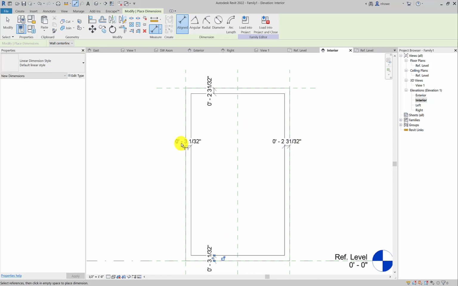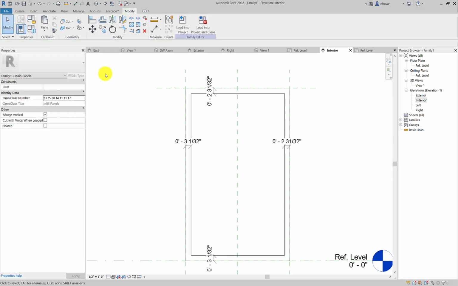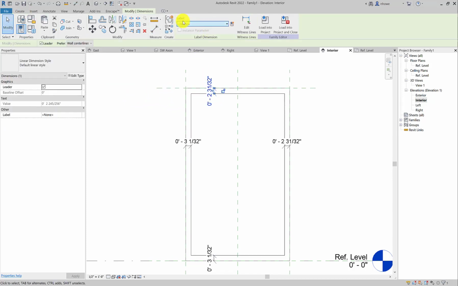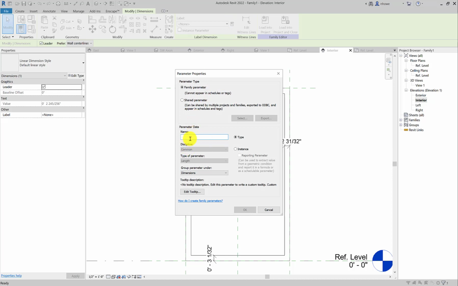Well, this is another really cool feature. We're going to create a parameter, and that parameter we're going to be able to control. So the next step is to modify a dimension. Go up here under label, and here we're going to create a parameter. We're going to call this aluminum frame, or maybe kind of exterior, but we'll keep it at aluminum frame. And stay with types.